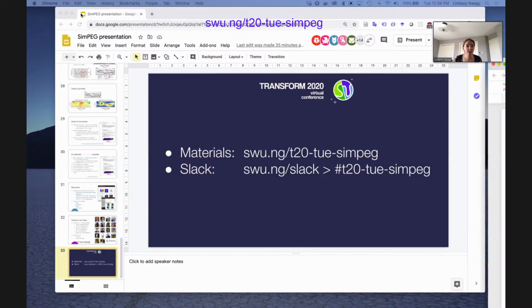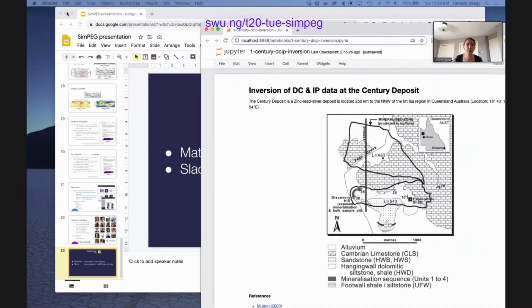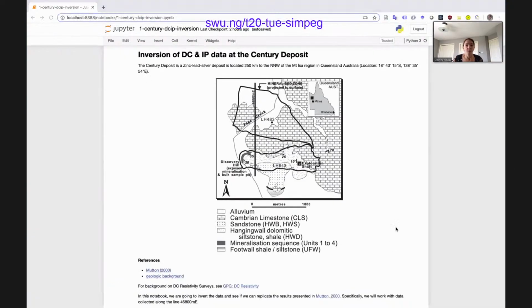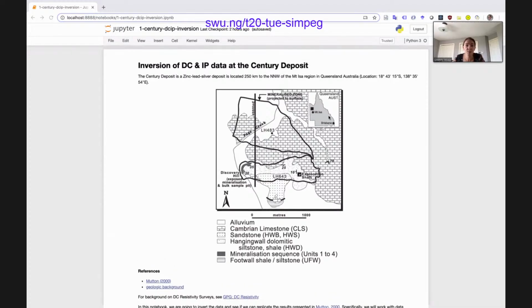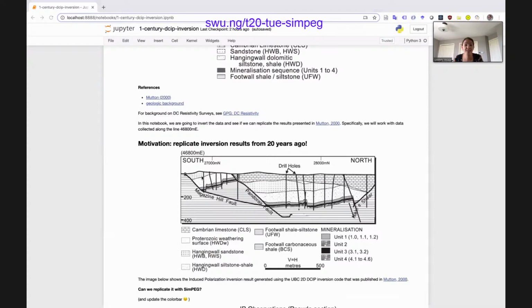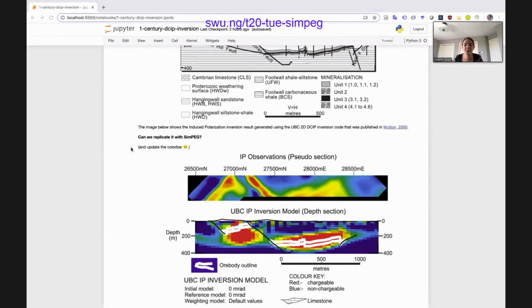Okay, so once you've gotten up and running, we're going to start by taking a look at the first notebook: the inversion of DC and IP data at the Sentry deposit. Perfect. So this is the line of data that we're working with. We saw this map already. This 46800 east line is the one we're working with. Again, here's our geologic section and the result that we're aiming for. Can we replicate this result and maybe update the color bar?